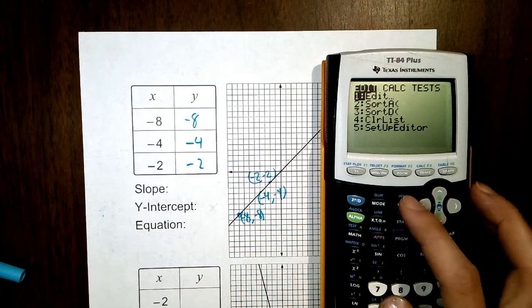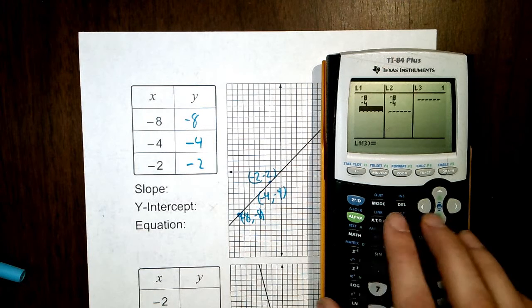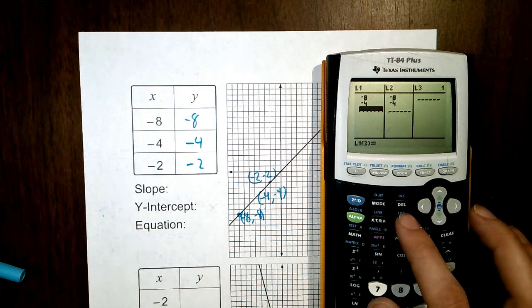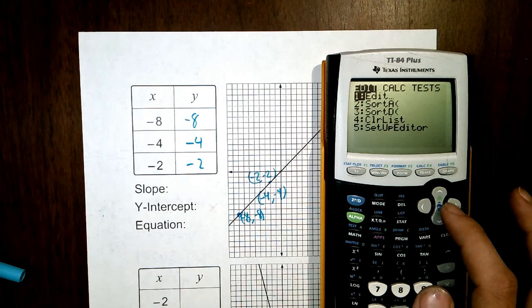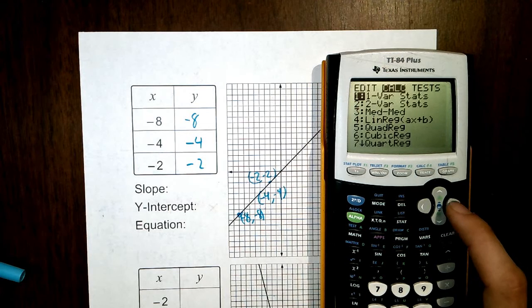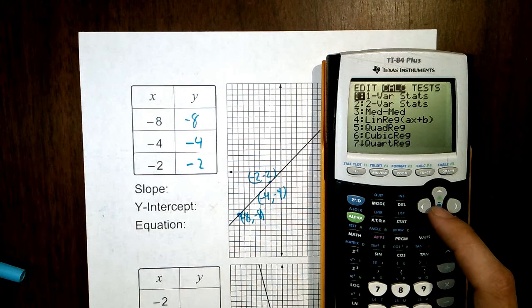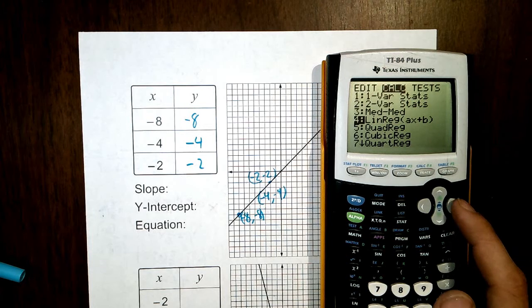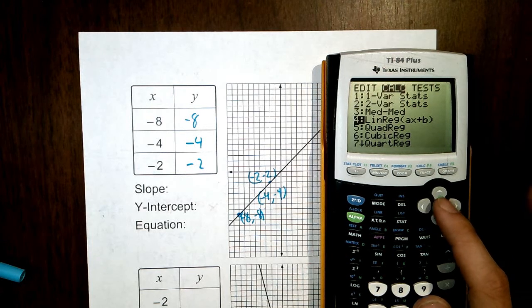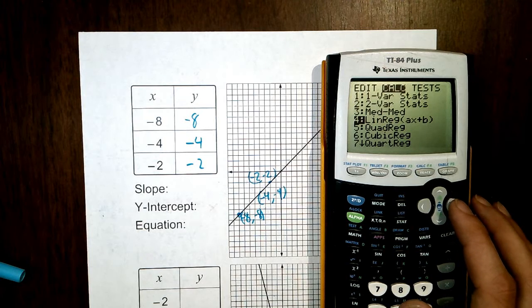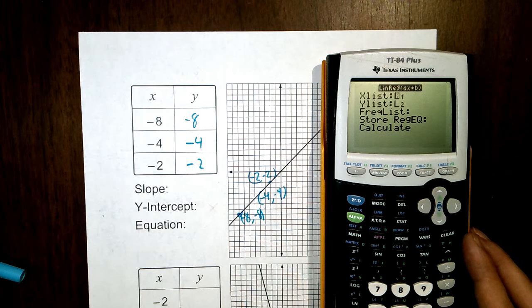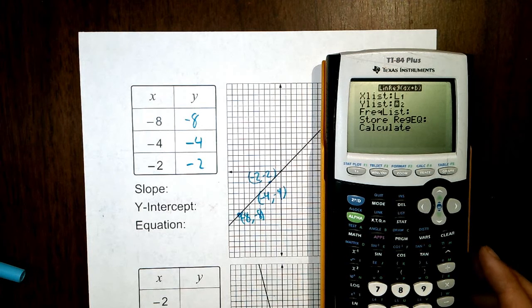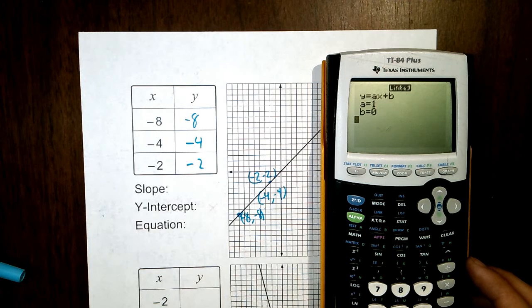Okay, starting again. If you're at your list, you hit Stat, and then go over 1 to the right to Calculate. And then the one that looks like our equation, AX plus B, the calculator uses A instead of M, but really that looks like MX plus B. You hit that one, Enter, and then you have this list here. Are y'all there? Enter, Enter, Enter.